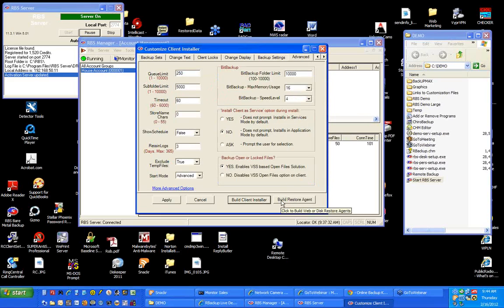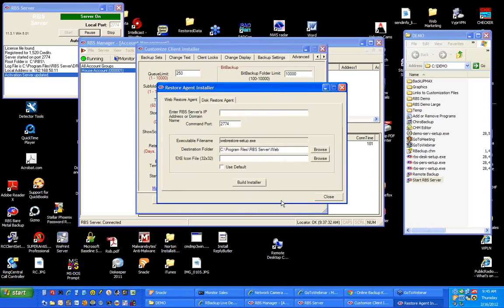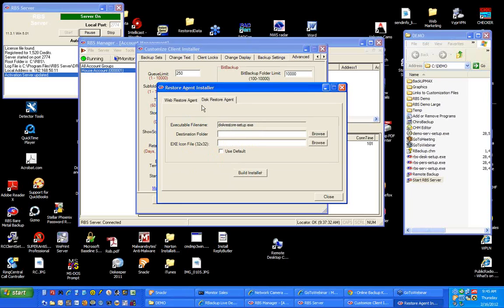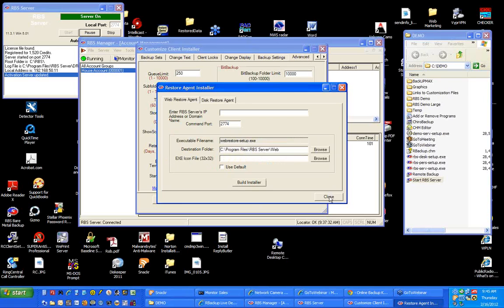Another thing you might want to do is build the restore agents. Now the software, most of our standard software comes with restore agents. They are small standalone programs that can be used to do restores without having to install the client software at all. One of them is for restoring from disk, and one of them is for restoring from a website. You can click here to build the restore agents as well. You enter this information for the server, his IP address for the web restore agent, and here for some info for the disk restore agent. I'm not going to build these, and I'll just tell you about them.